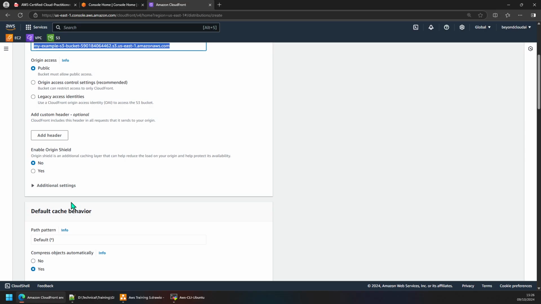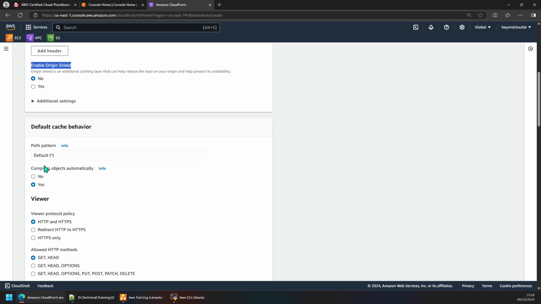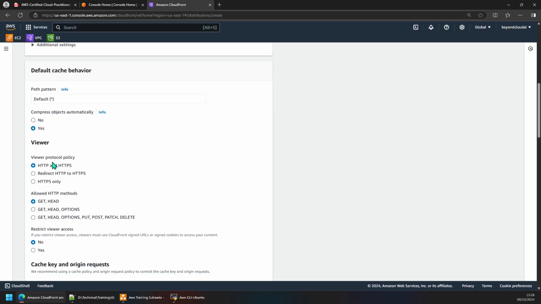So now we're going to go with origin shield. Origin shield adds an additional caching layer, which helps reduce the load on the origin and helps protect its availability. So now here you have the cache behavior. This is the cache setting here.